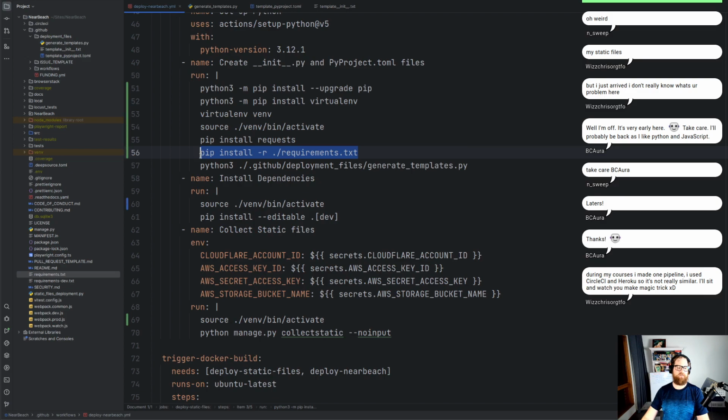Okay, that should install stuff, and then we generate all of that. Then that would do that.